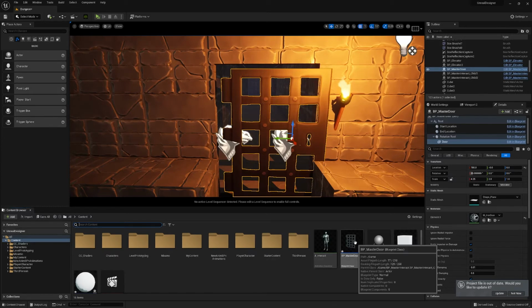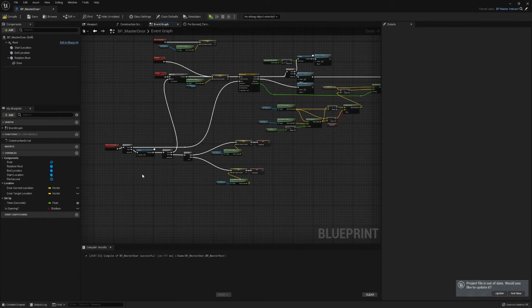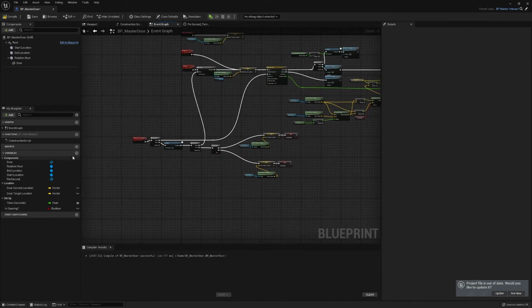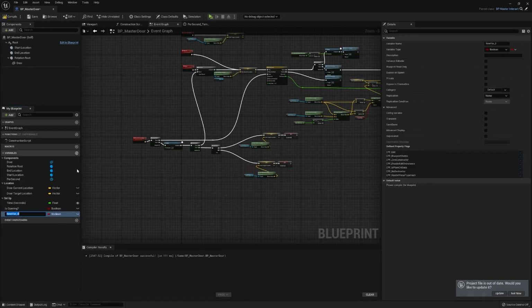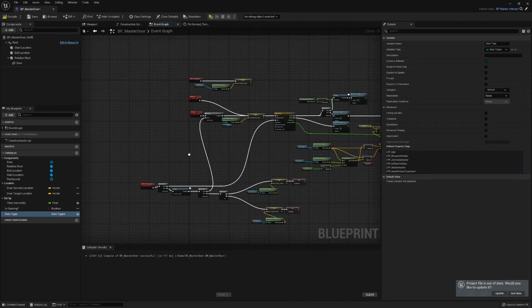So if we go back into our blueprint, we'll now make our variables. So first we want to make a variable that is our door type. We're going to make it editable. When we select the variable, we can actually search for that enumeration. Door types.